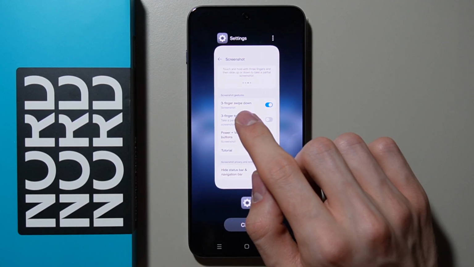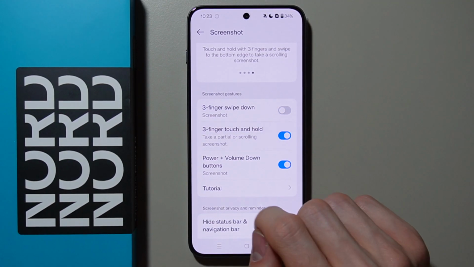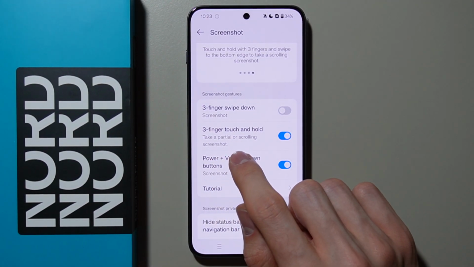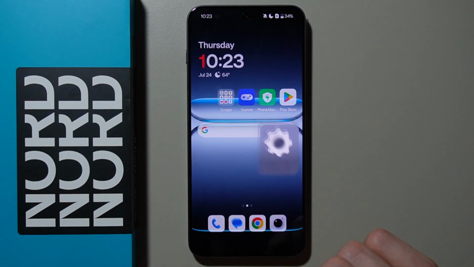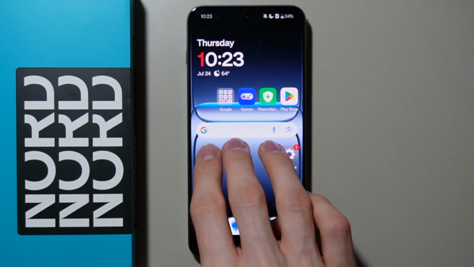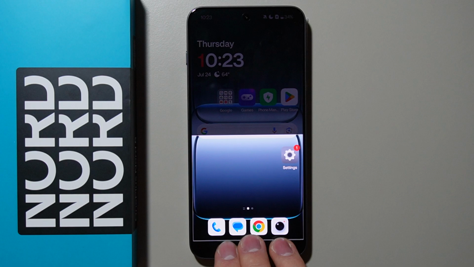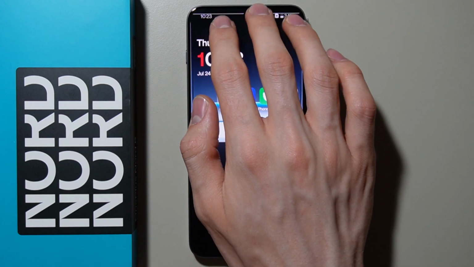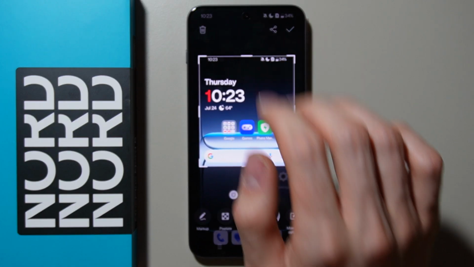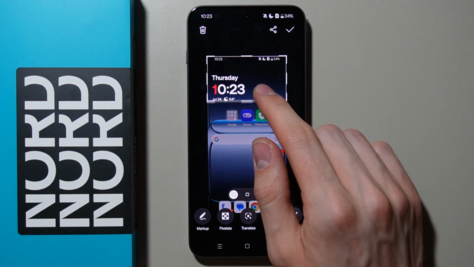I will show you also the three finger touch and hold gesture, which is like taking a partial or scrolling screenshot. So I will show you how you can do it. Take your three fingers and hold on your screen, and now you are able to make a partial screenshot just like that. And now just simply release your fingers and you can also adjust this screenshot from here.